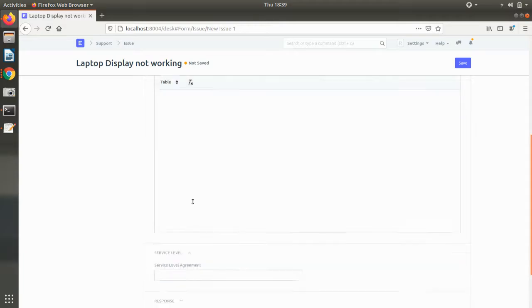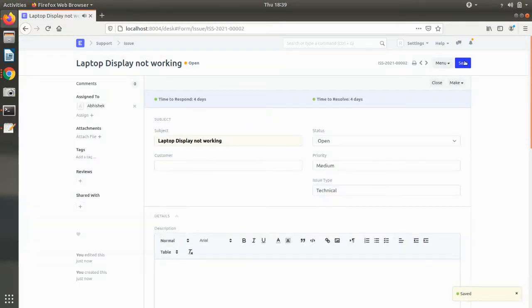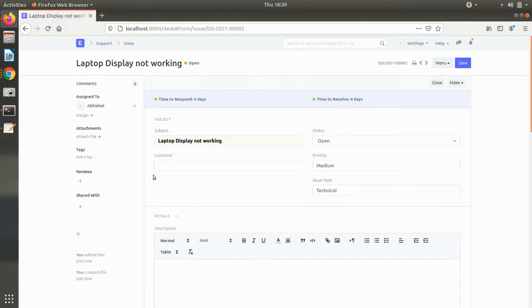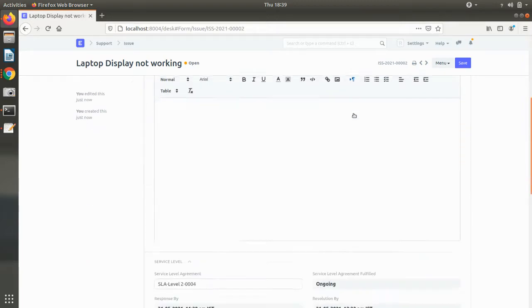Once we proceed to save this issue, things will happen in the backend. It is assigned to Abhishek, and it decides a time to respond of 4 days and a time to resolve of 4 days. It is estimating the time based on the service level agreement and the round robin. If he has any other tickets, it will check, and based on that the time to respond and time to solve will be calculated.